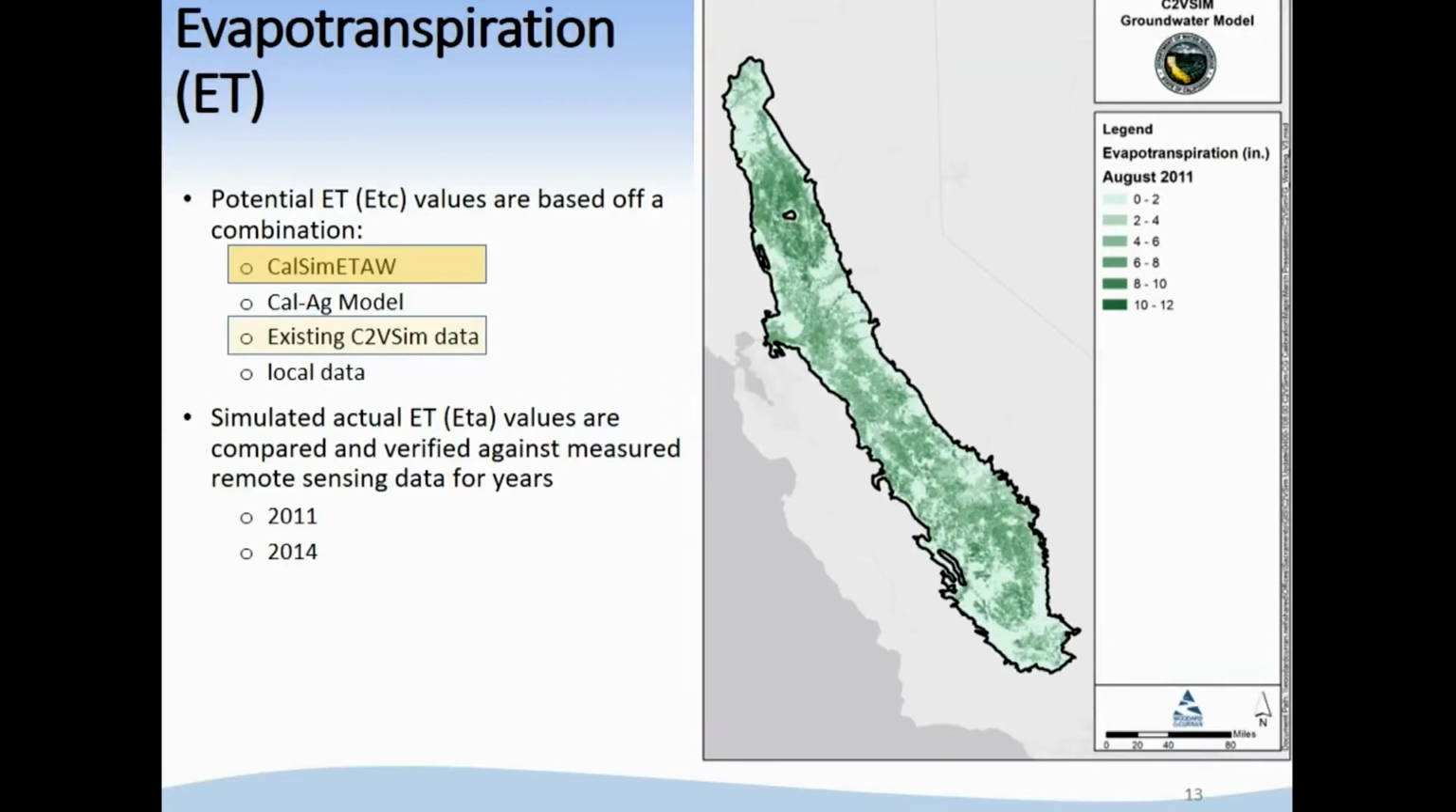But while we were doing that, we figured out that CalSIMETAW doesn't have the ET values for the non-irrigation period. So for that, we filled the gaps for the non-irrigation period from existing C2VSim data. So we put all that information together, and we ran our IDC and IWFM models together, and we simulated the actual ET. We had statewide information for 2014 and 2011 for the actual ET, and the comparison came out very close. We were very happy with the results.